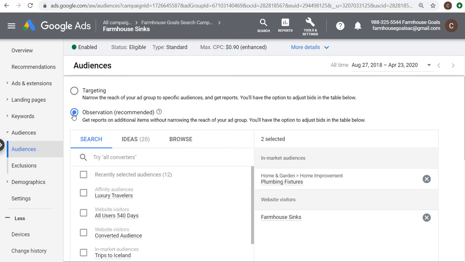What you want to do is use observation, because that allows you to get reports for how these specific audiences are performing for your campaign. So over time, let's just say for this campaign, I spend $1,000. I can say, okay, anybody in my plumbing fixtures audience, I spent $200 and they actually converted 50% higher. So what you can do is go in and increase your bids to make sure that people who are in these in-market audiences are going to be more likely to see your advertisements. So that's essentially what the option is observation.